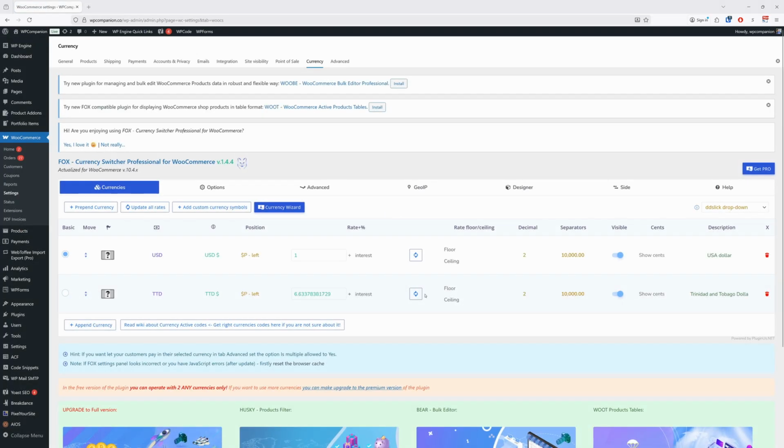All right. So this is the interface for the Fox Currency Switcher, and it's a little bit jumbled, but let me just go through some of the settings here and everything will make sense afterwards. Like I mentioned, the free version of this plugin allows us to accept 2 currencies on our website. I had this plugin installed before, so it automatically set up USD and Trinidad and Tobago currency for me, but I think by default it comes with USD and pounds set up.